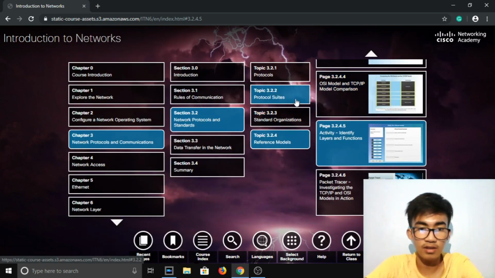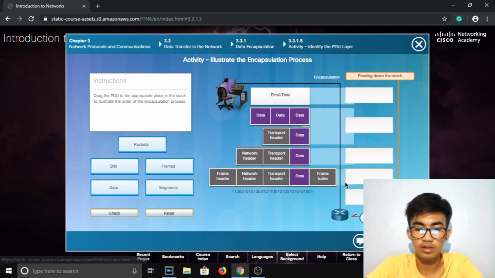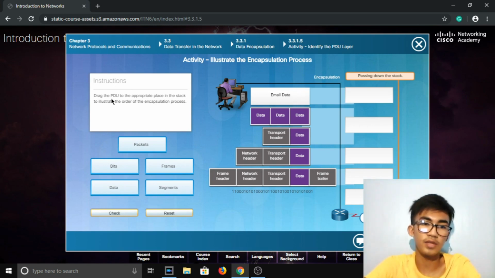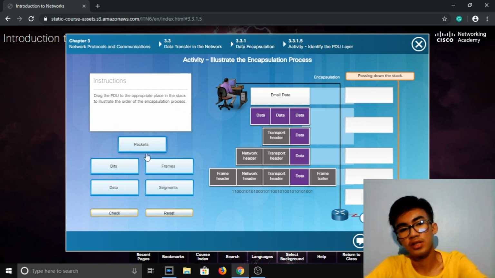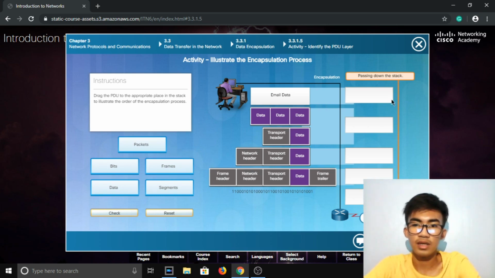We can find that in 3.3.1. Activity: illustrate the encapsulation process. Instructions: drag the PDU to the appropriate place in the stack to illustrate the order of the encapsulation process. The choices are packets, bits, data, segments, and frames. So email data is data. Next is data.